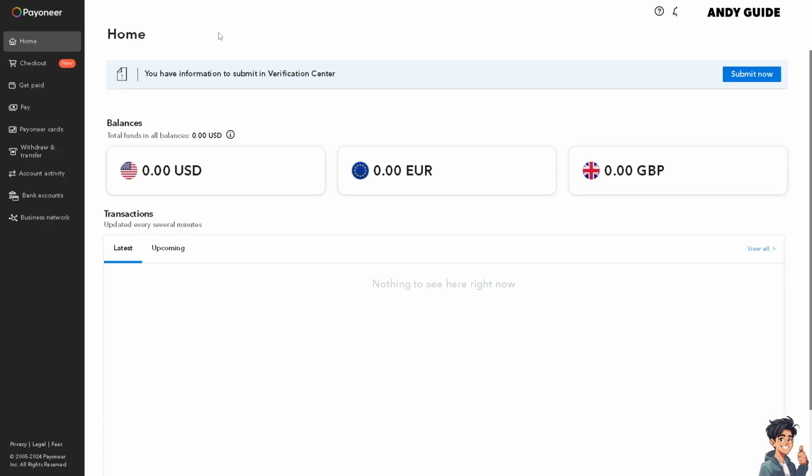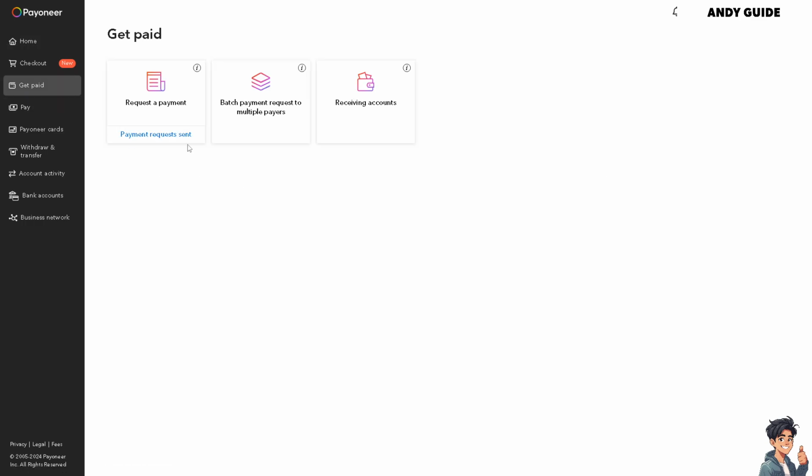While you are here on the Payoneer account, I need you to click on the Get Paid button because this is the only section on the dashboard that you can get your IBAN number. When you do that, you would be given three sections: request a payment, batch payment request to multiple payers, or receiving account. And from here, I need you to click on the receiving account.